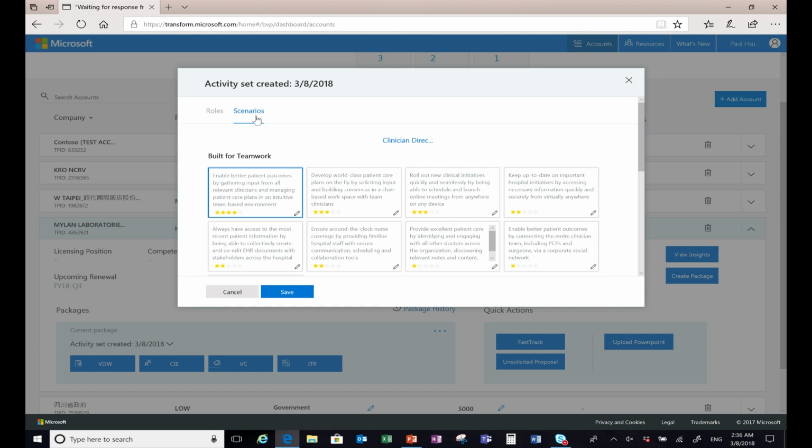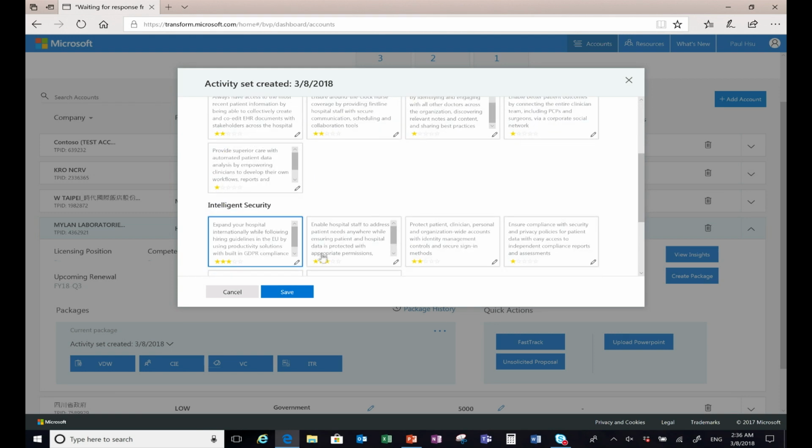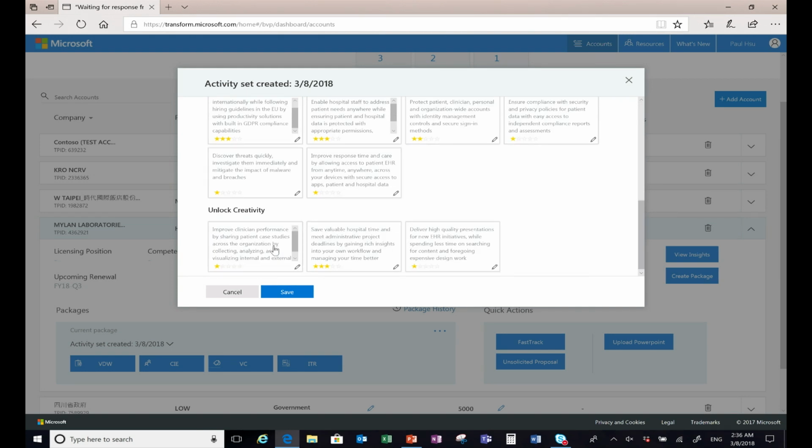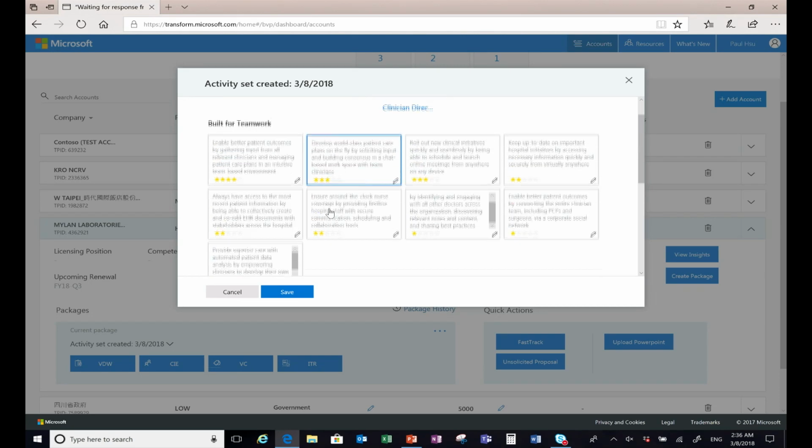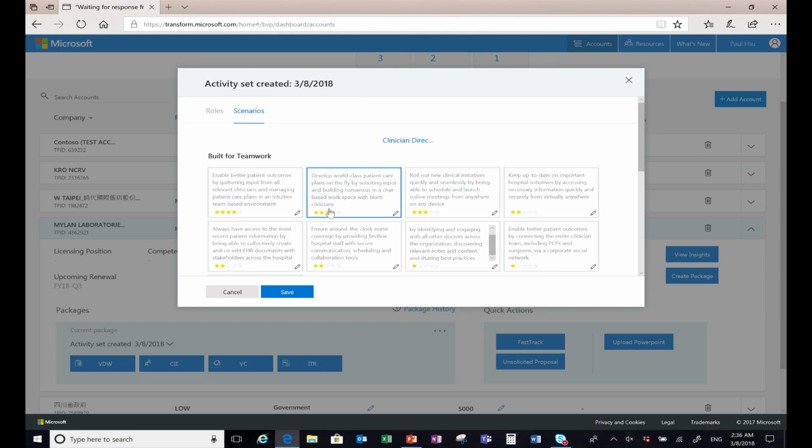So everything that you see right here would have a little bit more of that flavor than it is on any other industry. So if you are playing directly on your device and you're going through this process, you may see different wordings right here. But you can already see, for example, develop world-class patient care plans on the fly by soliciting input and building consensus, etc. Right? So you can start to multi-select and select the ones that you want to talk about. And very quickly, you're also going to see it is broken down by the Microsoft 365 pillars that I was referring to.